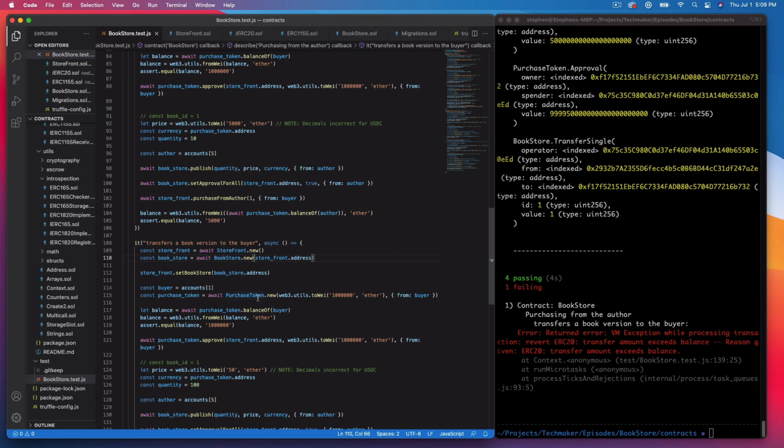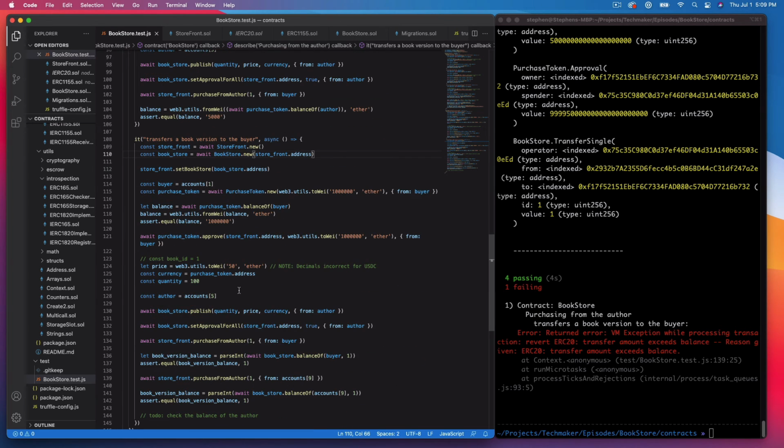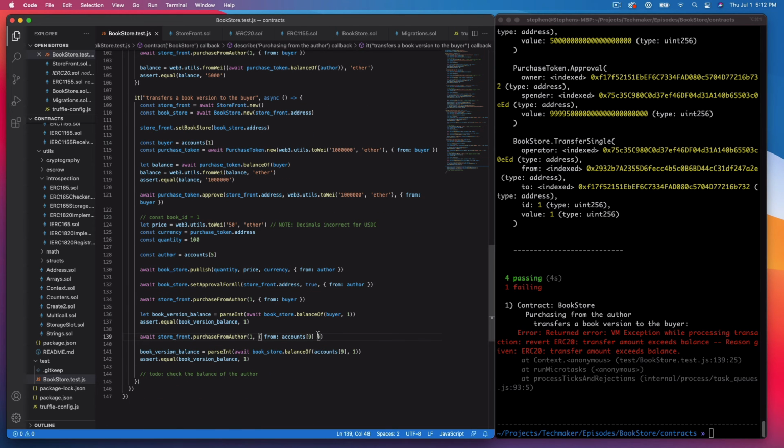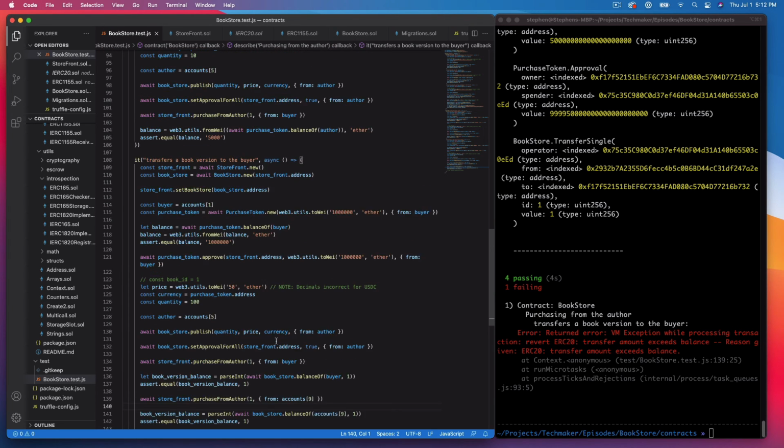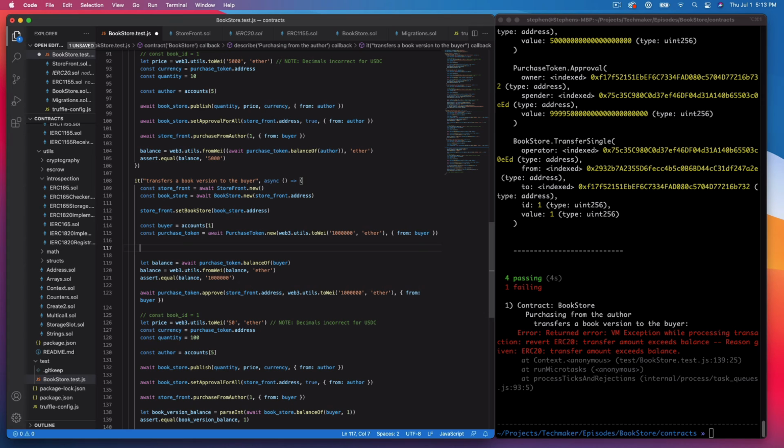Where did I put it in the wrong spot? Let's see here. Transfers version to the buyer. Huh, that's weird. Hold on a second. So I just realized what happened. Down here, I have another test that I forgot about where I ran this again with a different person than the buyer. So we were actually running this here with accounts 9. So what I need to do in this test is actually transfer some tokens to accounts 9 so that it actually has some.